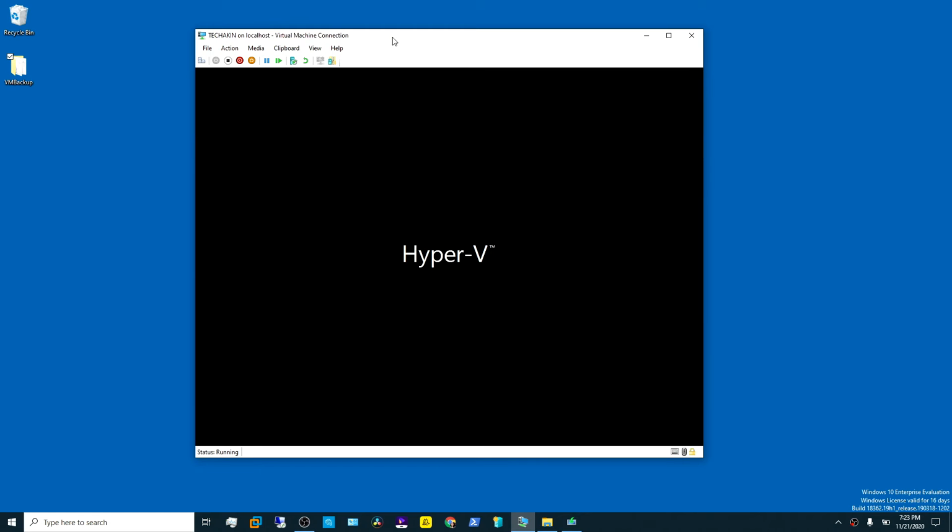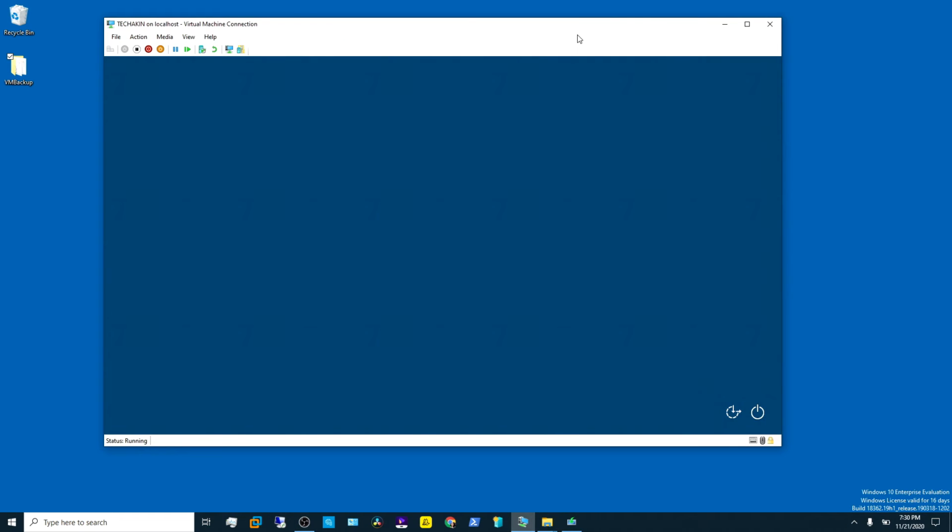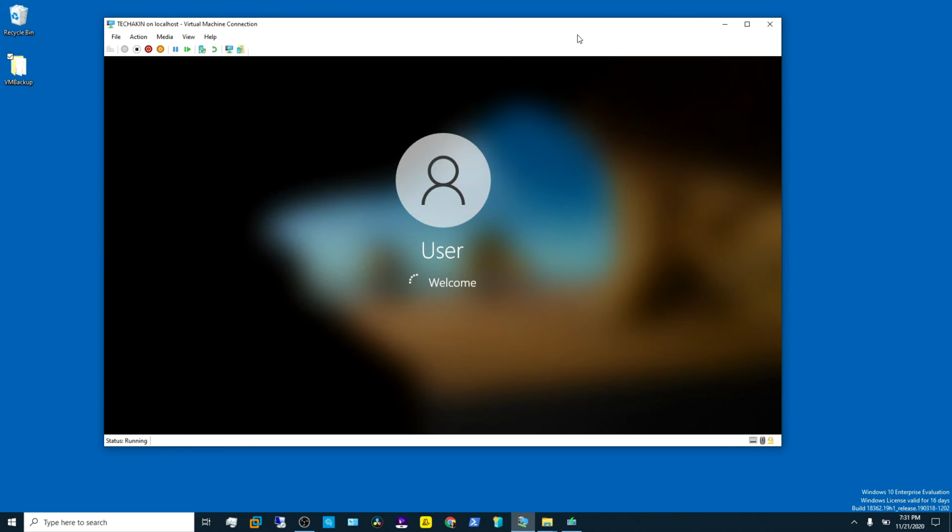Once you click on connect, the virtual machine that we created will try to start up our Windows 10. In the beginning, we chose Windows 10 development environment. It will attempt to start that Windows 10 and log in. So you can see Windows 10 is attempting to start up, and the administrator is trying to log in.